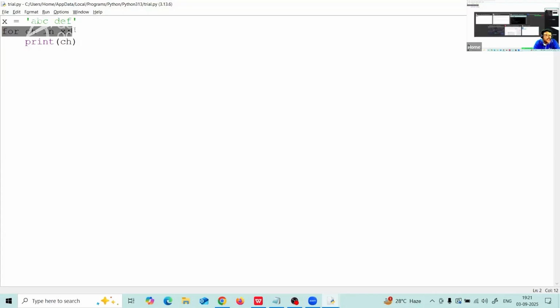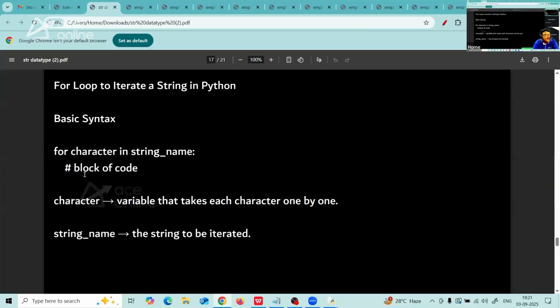Okay. Now you check this grammar. See the new grammar of the for loop. For character in string name colon. And then block of code. By block of code, we mean any number of indented statements. Recall, for loop always ends with colon. And after colon, we have indented block. So whatever is indented will be repeated by the for loop. So general block of code we have written.